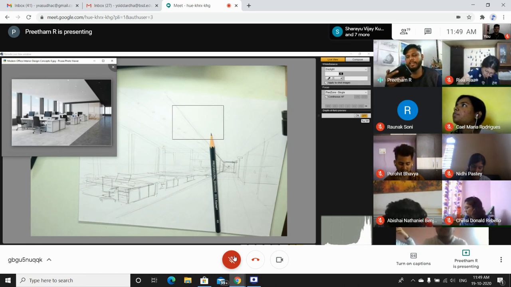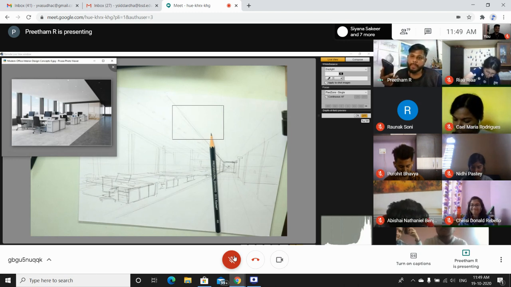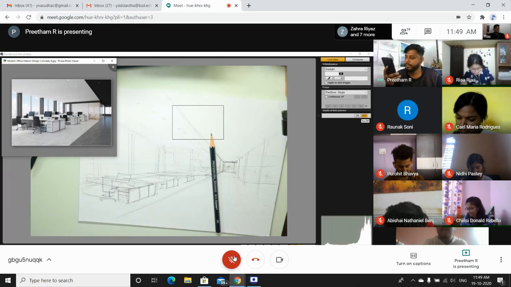Yeah, it's nice. It's come out good. On the other side, I think it kind of looks like bird's view, like an aerial perspective.